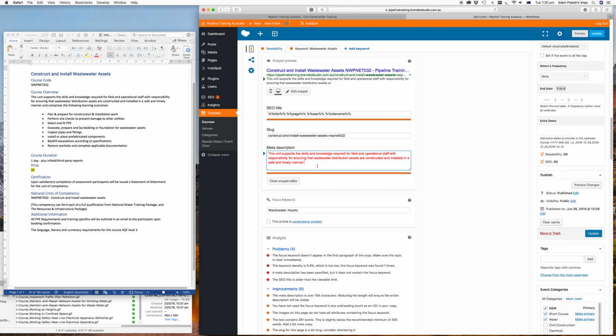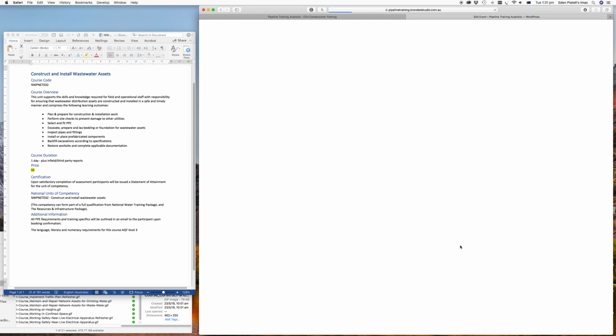Paste that in there. It's come up red because it's a little bit too long. So I would continue to just edit that until it turns green. Usually, repeating the wastewater assets in your title, your slug, and your meta description just reinforces that to the search engines, and you'll be more likely to be found for those words, which are the words you've put here in your focus keyword. So we'll just update this to keep moving.